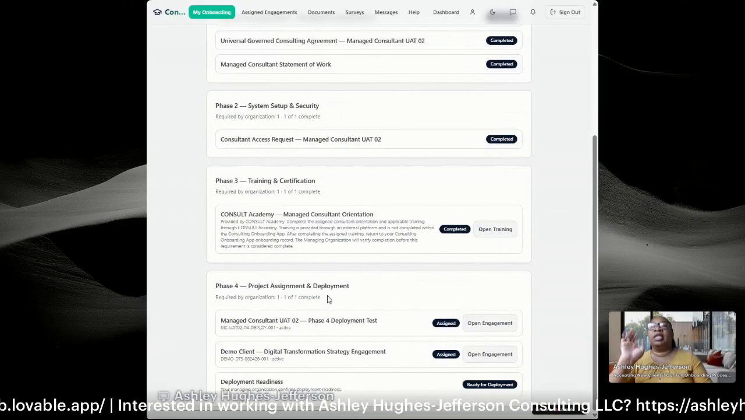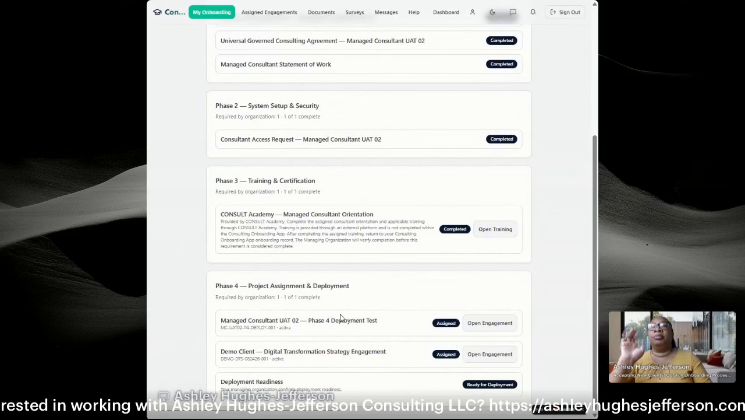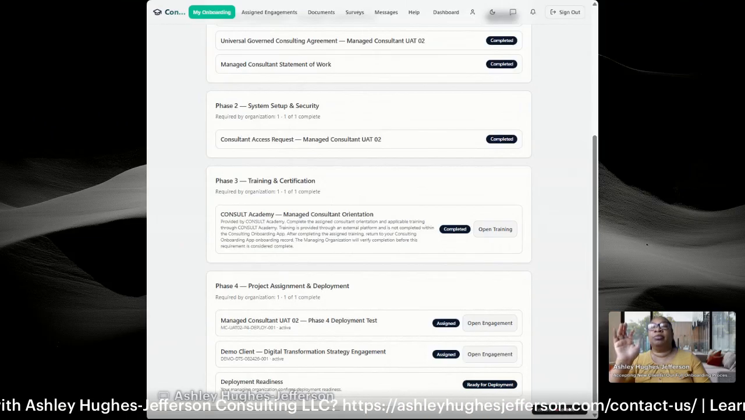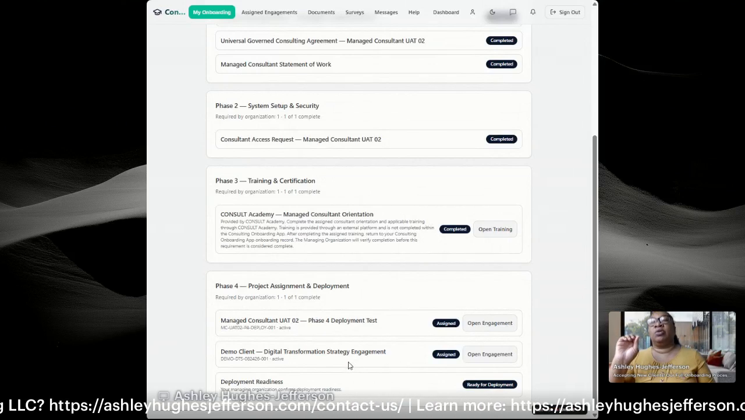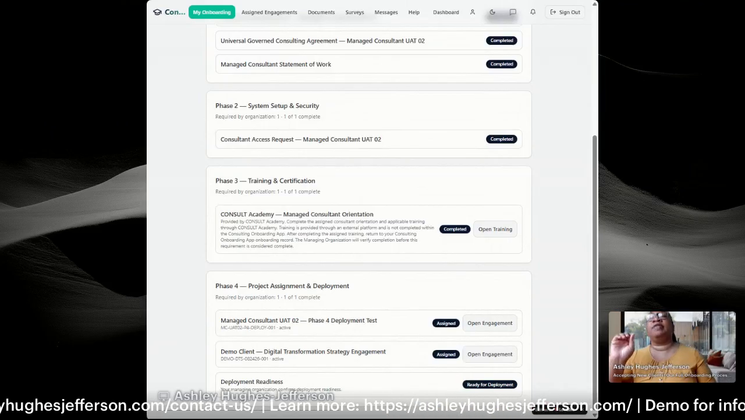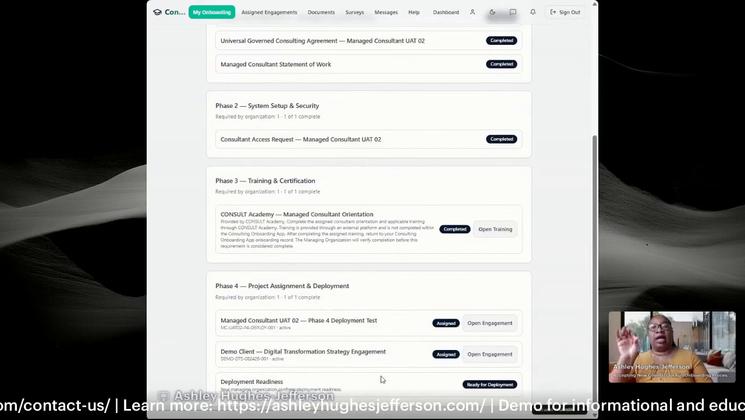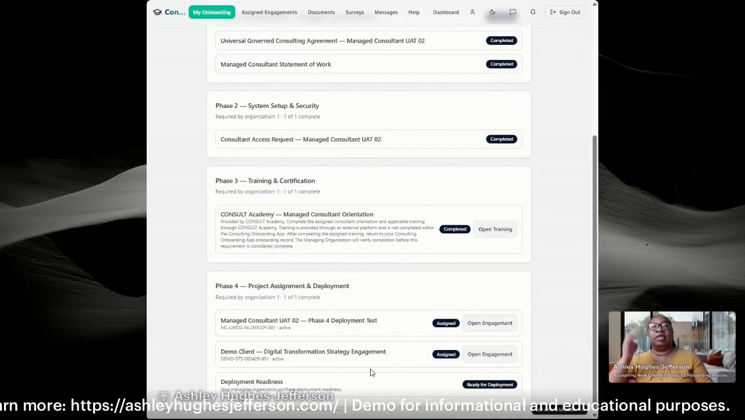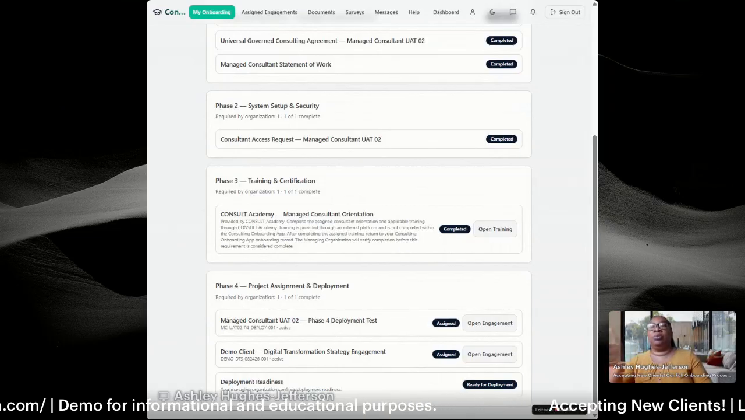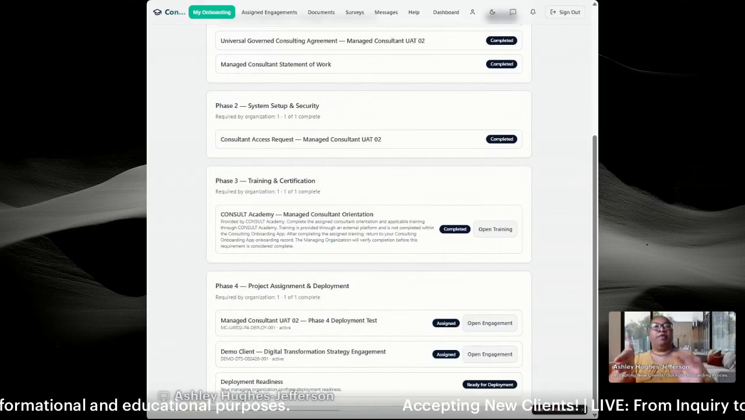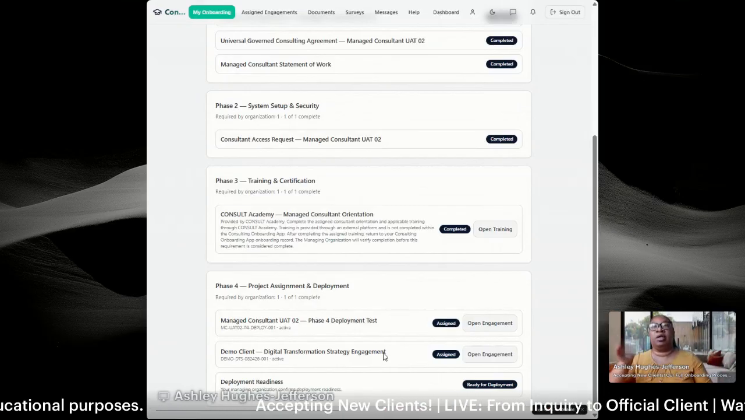Phase 4 is assigning them to the engagement. So you'll see the engagement listed here. You'll see that it shows signed. And then the other thing is their deployment readiness status. It'll tell you if they're ready or not. So this is how a consultant knows if they're ready to go and start working on their project with whatever details you've already assigned.